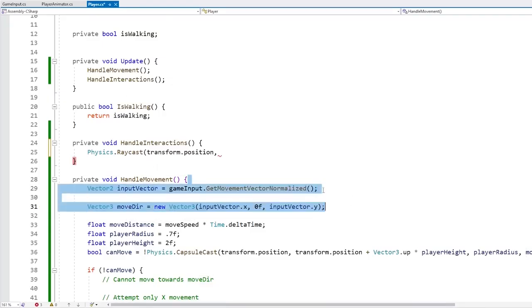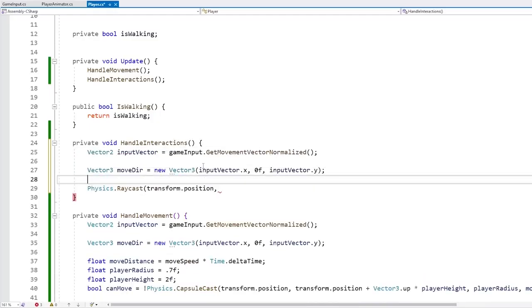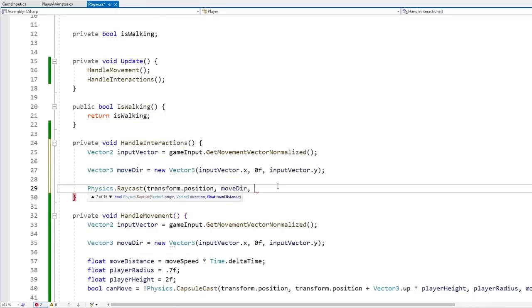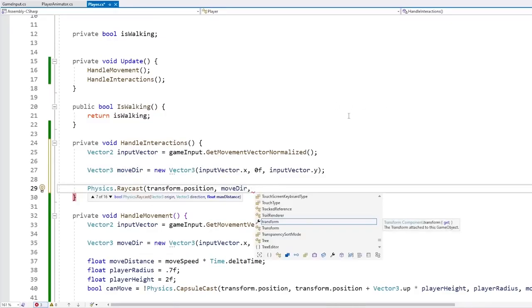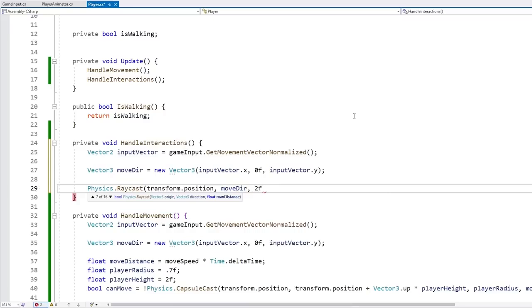Instead, let's just grab it again, create it again over here. So we get it, and we want this one even if it's pointing towards a solid object. So let's use this as our move direction. And now for the distance, let's define a fixed distance. So something like 2 units would work.